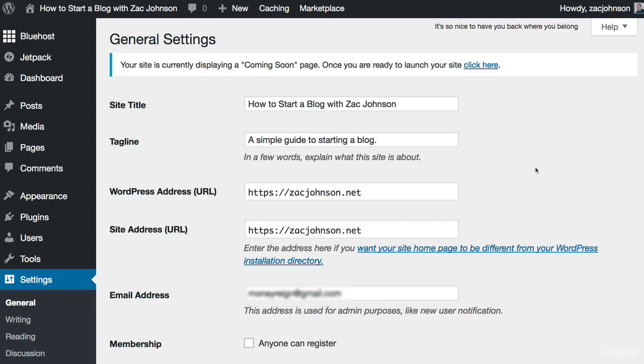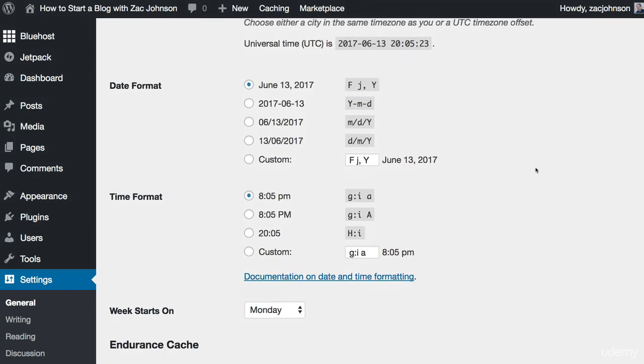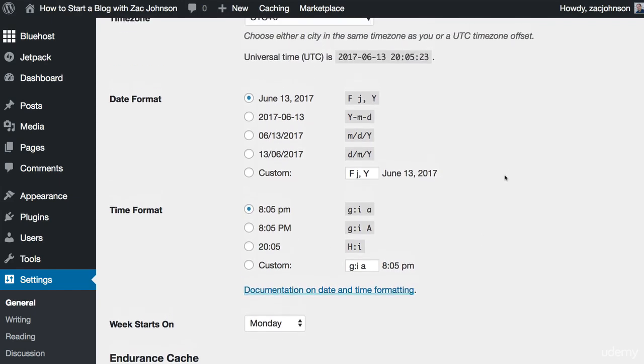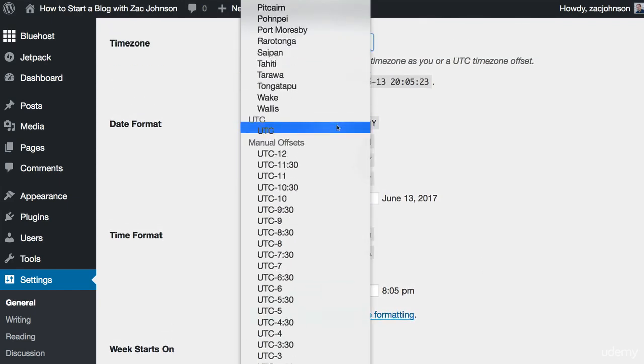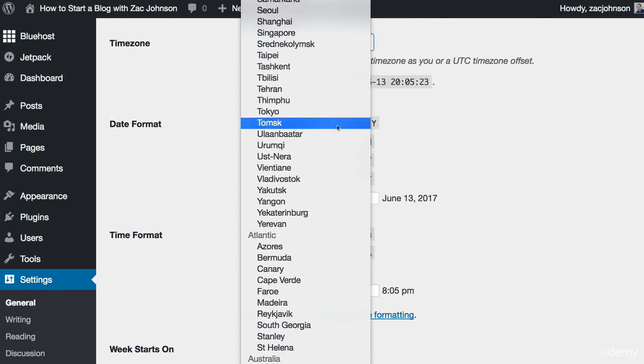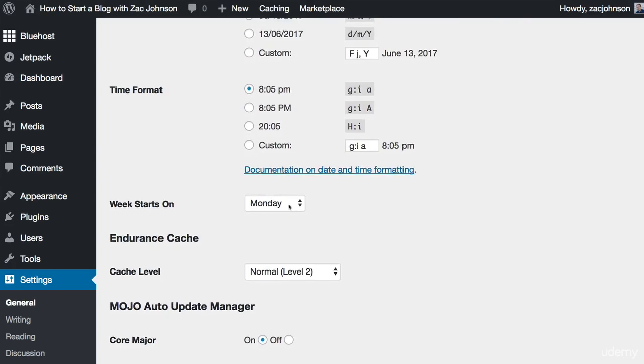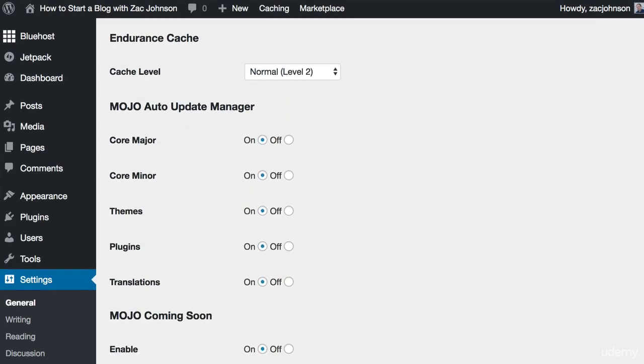Next, we want to scroll down and change the date format and time zone to make sure this is all correct. So time zone, all you've got to do is find your location. Next, make sure your date is correct. Time format, everything looks good. Week starts here, everything else is good. You can click Save Changes.